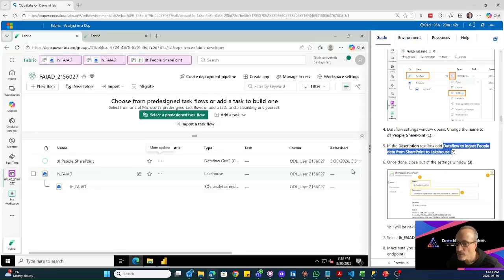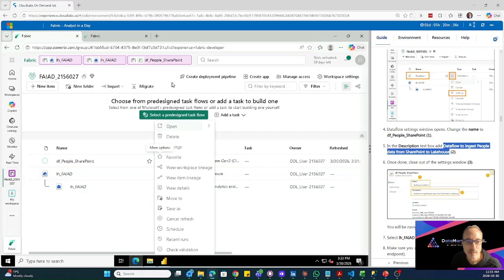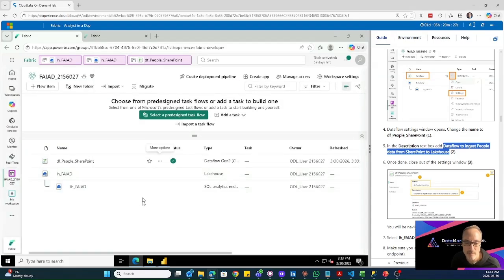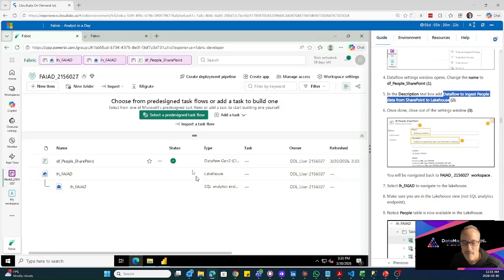Okay, they want us to add a description too. Again, very good. It's good that you get used to that for many reasons: for data discovery, for object discovery, for governance. It's always great to have the description documentation done.